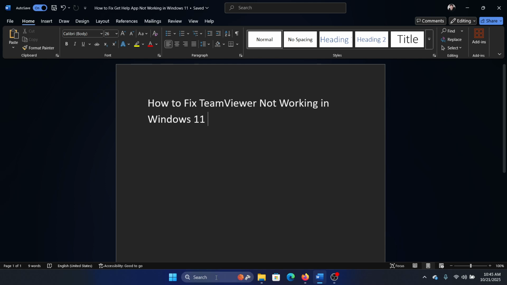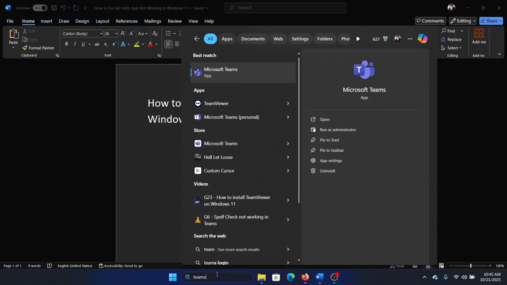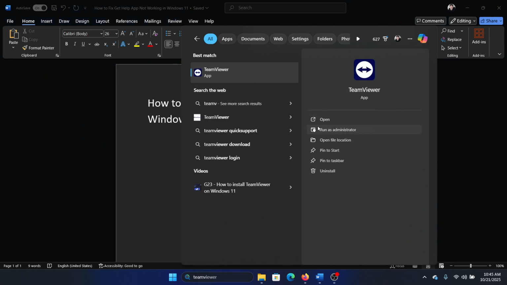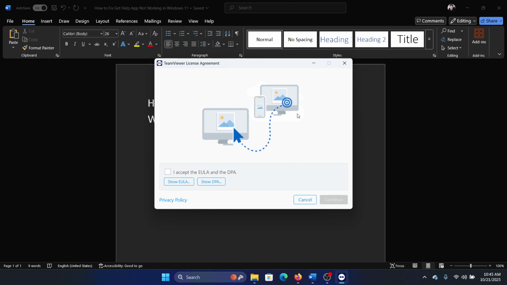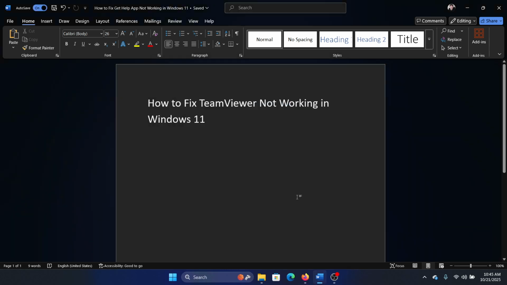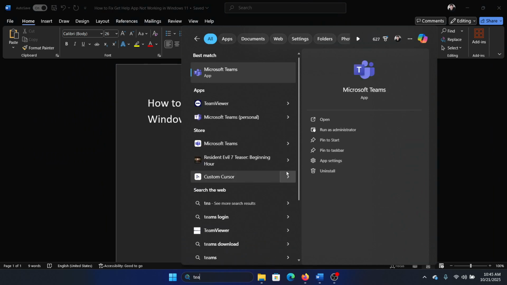First of all, we need to search for TeamViewer in the Windows search bar, and then you can click on Run as Administrator. Okay, if this helps, well and good. If it doesn't help, then search for TeamViewer again, uninstall it and uninstall it completely.